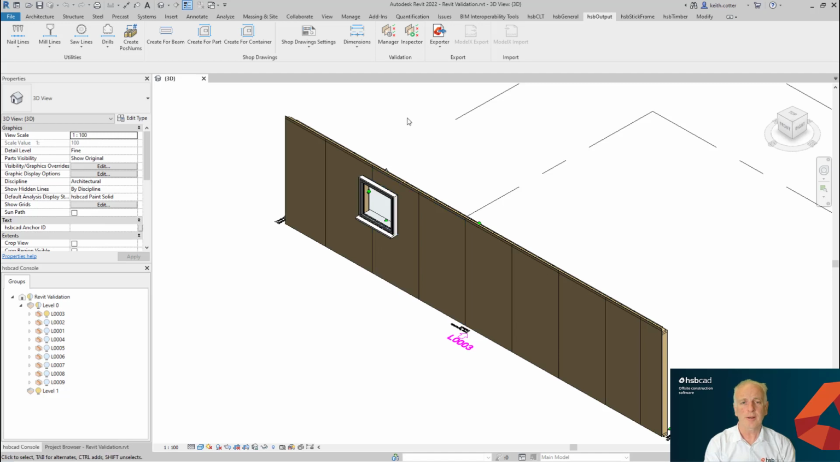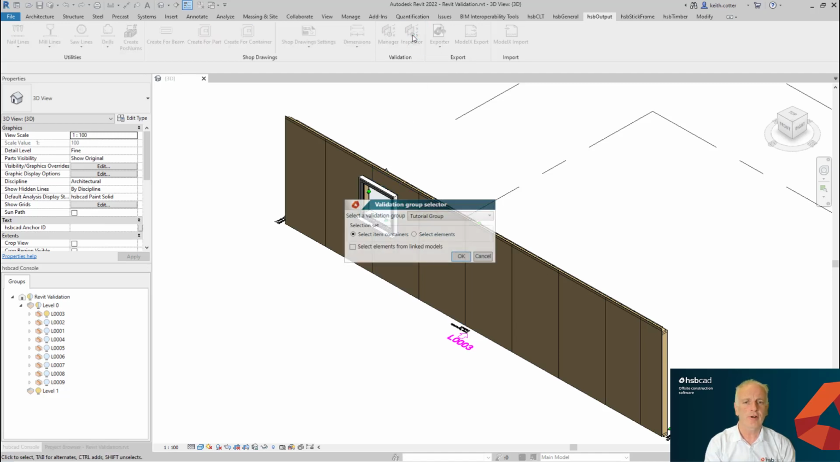So the next thing I want to do is run the inspector. When running the inspector, it will prompt you for the group that you want to use, and that's why I asked you to set up a group earlier on. The one we set up was hsbStickFrame tutorial. I'm going to select that and say select from containers.